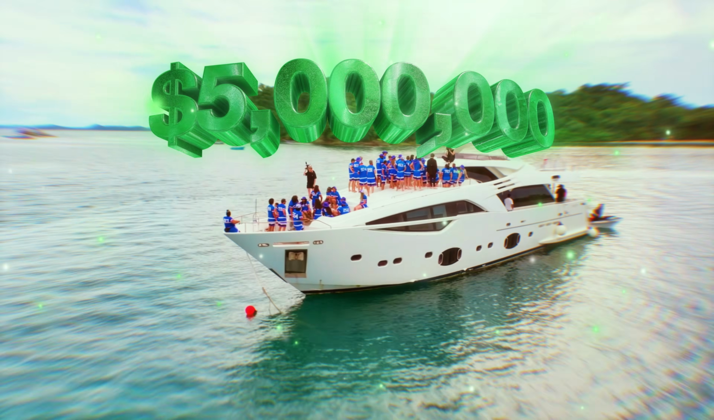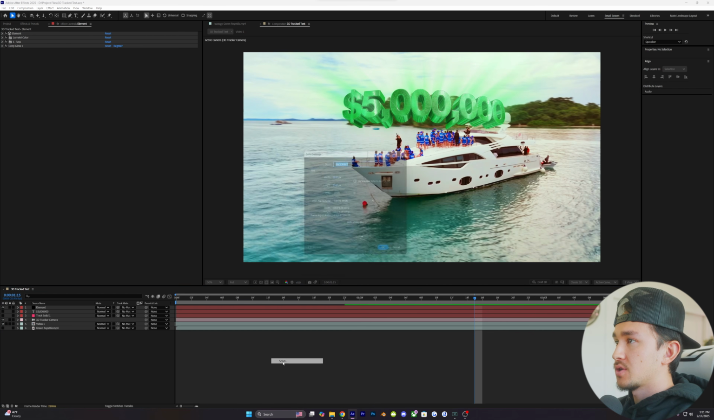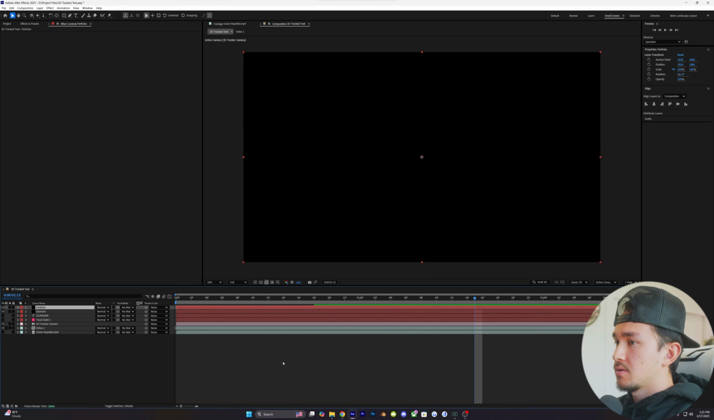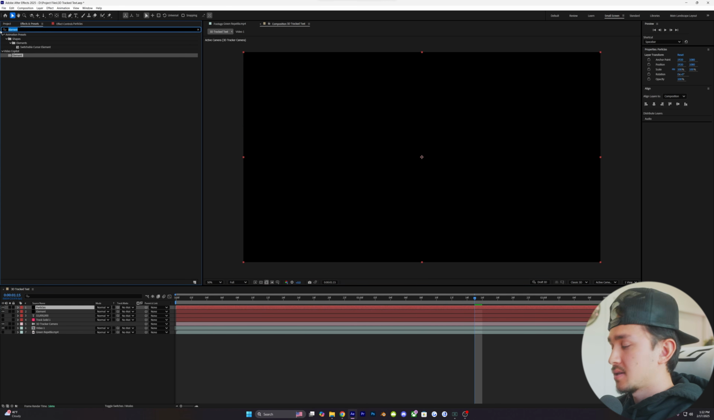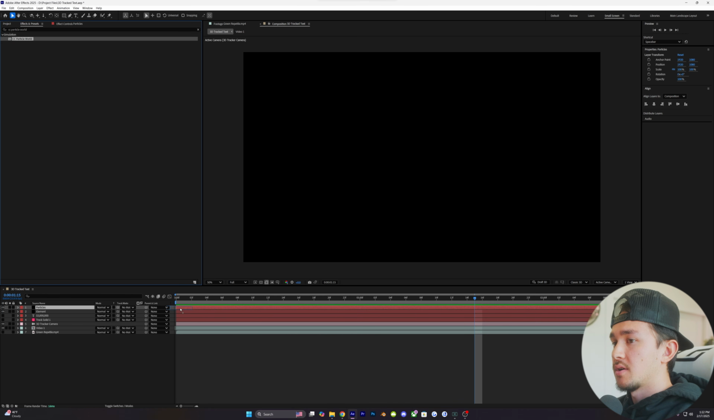Now we're going to be adding some 3D track particles to add that extra spice to your video. First thing we're going to do is right click, click new, solid, and we're just going to name this particles. Click enter. Next, we're going to go up to effects and presets and we're going to type in CC particle world. We're going to grab that CC particle world, put it on our solid.